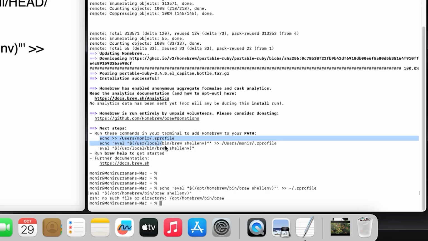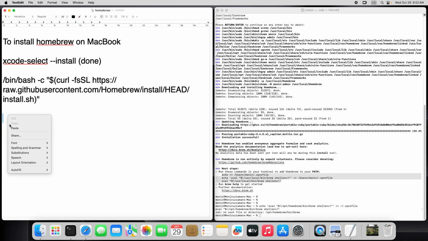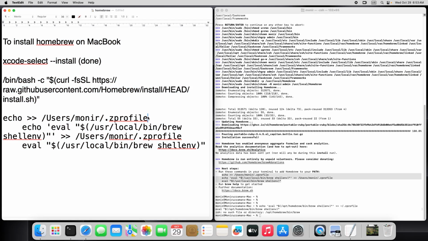Yeah, now the second command is executed. Just copy the part I have copied, three lines starting with echo, echo and eval. Copy these three lines and paste them on the command prompt. For your understanding, I am pasting it in my text editor so that you can see which part to copy from the terminal. Here, as you can see, it will be different for you. It has the username Monir, so in your case it will be your username, and it is successfully installed.